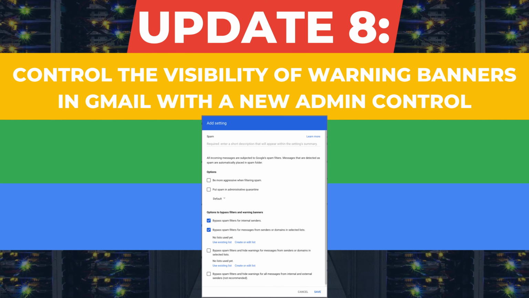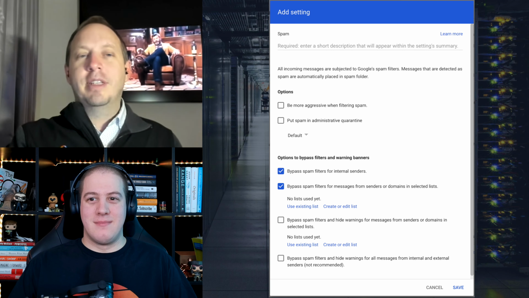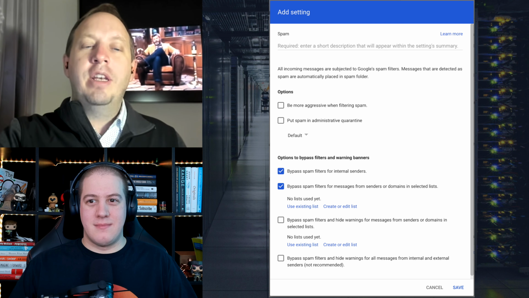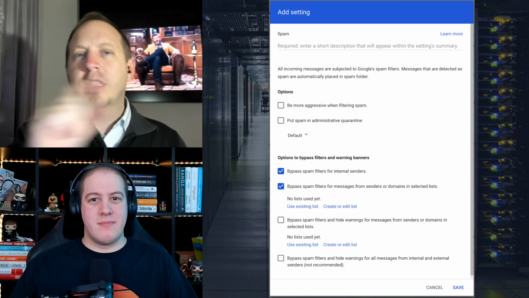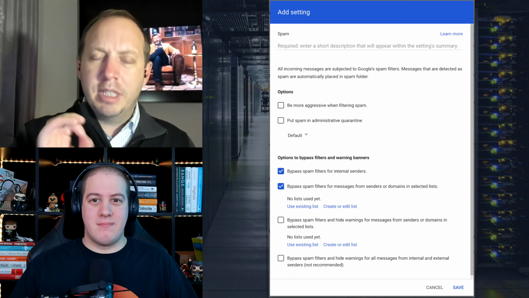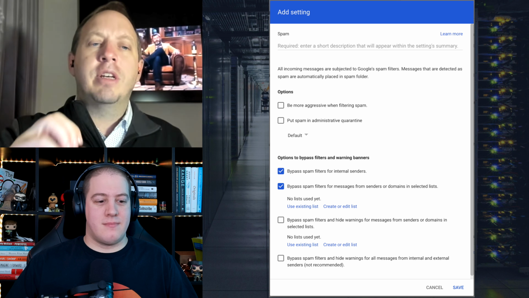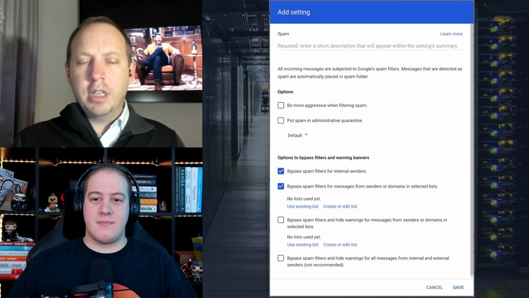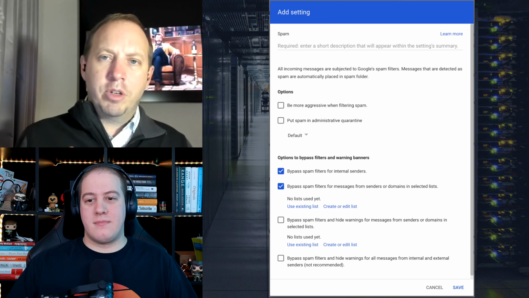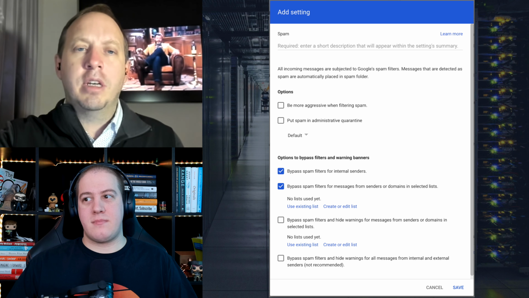And last update here: the ability to control the visibility of warning banners in Gmail with a new admin control is now available. So when those warnings, yellow sometimes, gray sometimes, red sometimes, it doesn't specifically mention which warning banners are going to be editable here, I don't think. But there are some capabilities to bypass spam filters for messages from senders or domains in selected lists. And you can create that list and define those where the message for senders is not going to be displayed.